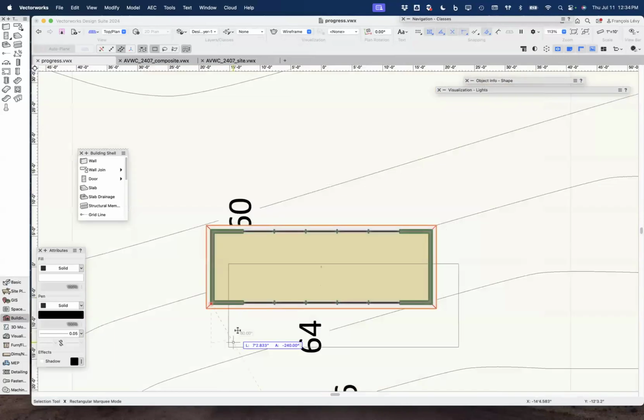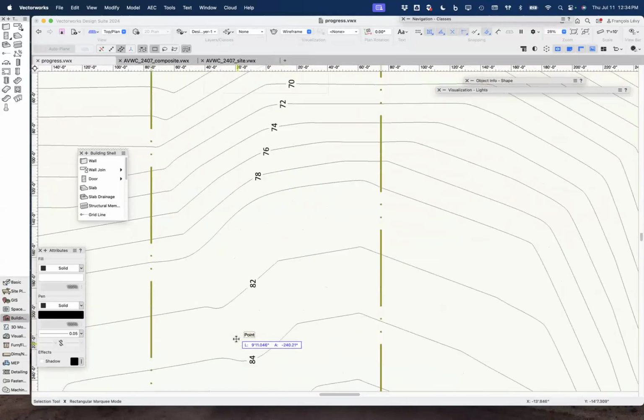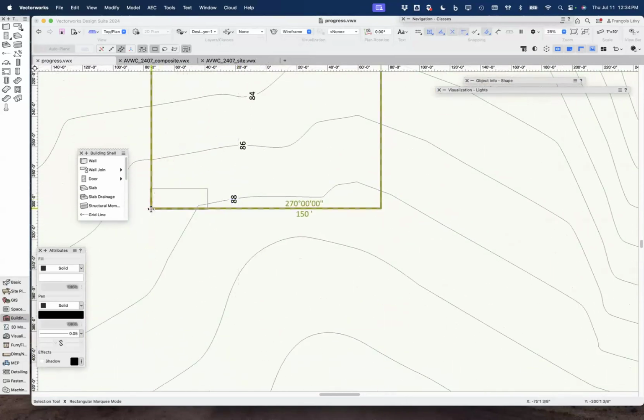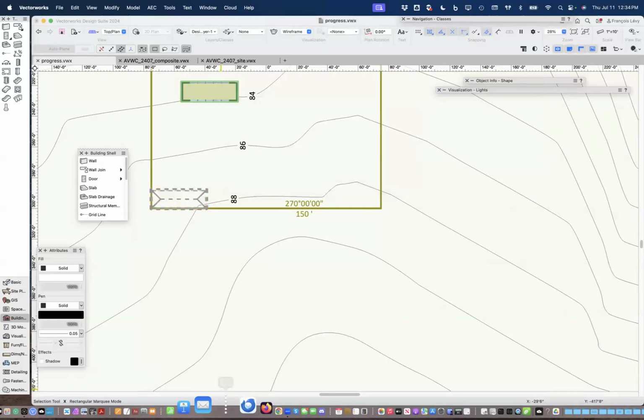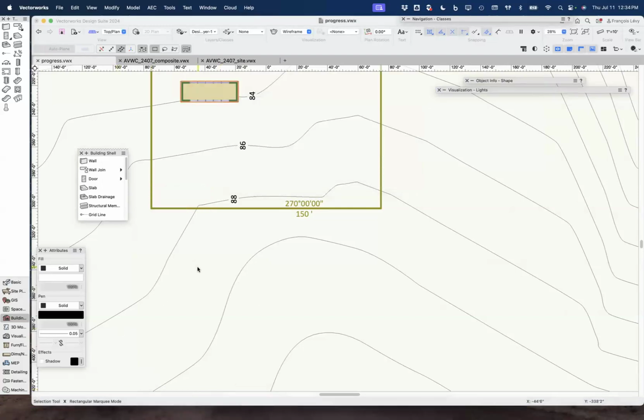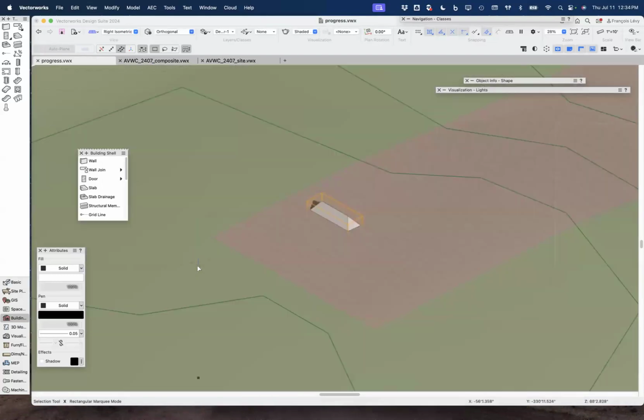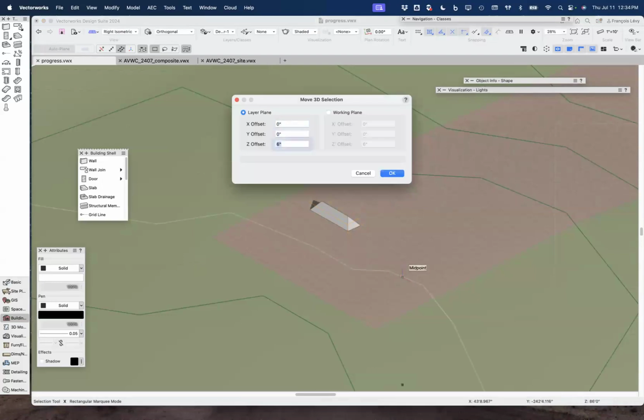Here, pick up my building, and let's just arbitrarily move it 20 feet and, I don't know, 70 feet. There it is. And the site's got some slope to it, so once again, I'll need to change the Z.